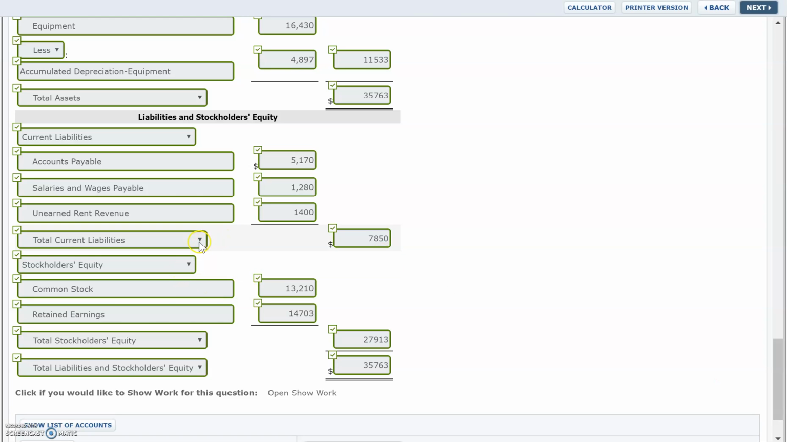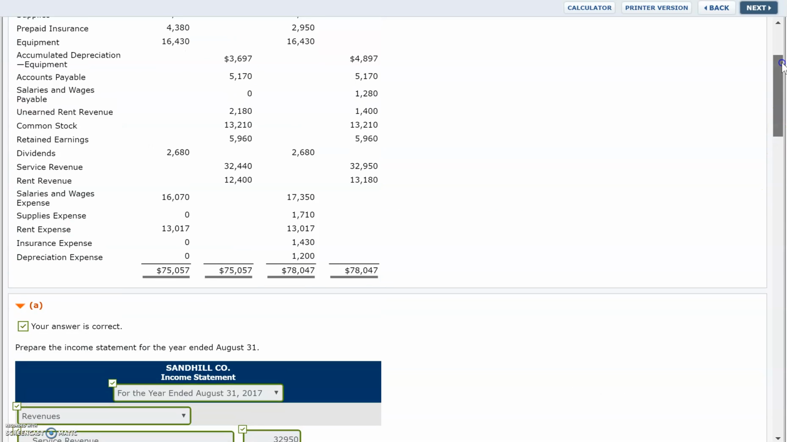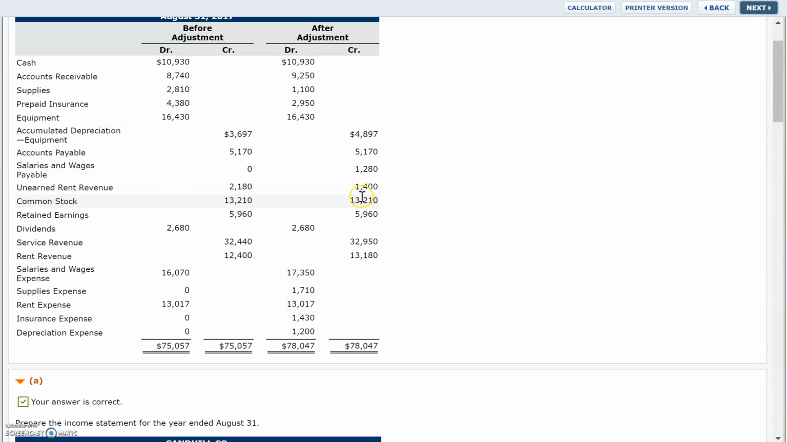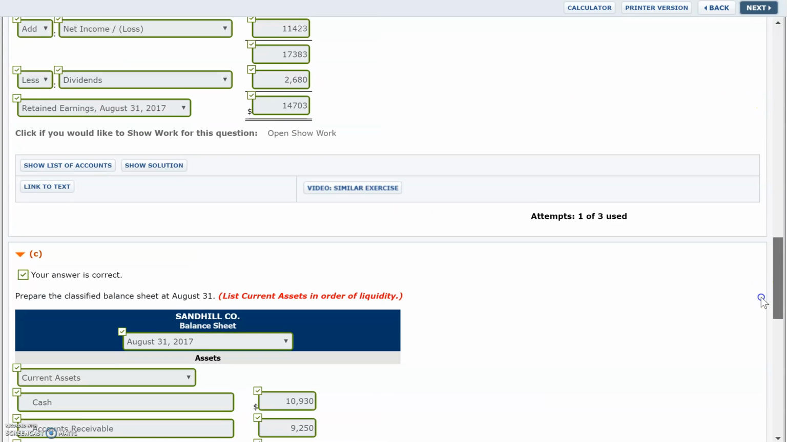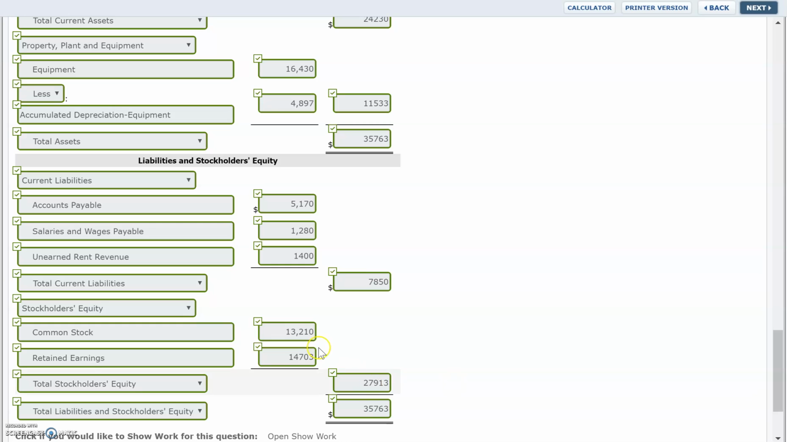There's a few options. It's the same options as all of these ones were. And again, I've already done this one. So we select the stockholders equity as the last part of the balance sheet. We know that the common stock is part of the stockholders equity. So we get the common stock for 13,210. They give it right there. We scroll down, we enter that in.